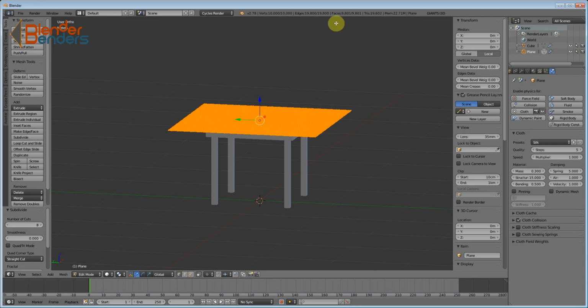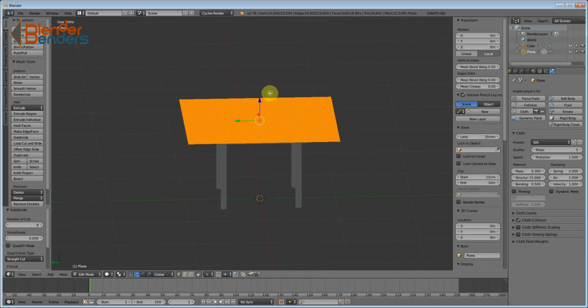That 10 by 8 has given us 9,801 vertices, actually. Not sure what the maths on that is, but anyway.